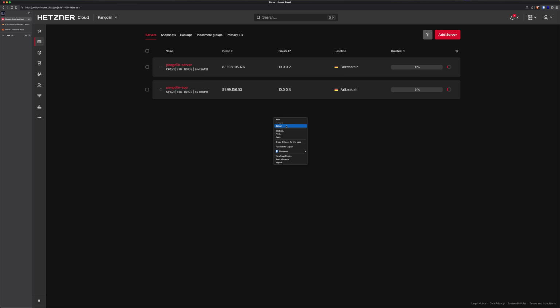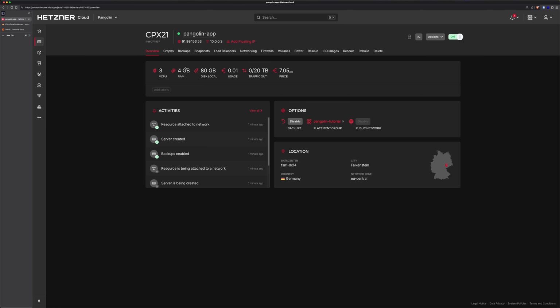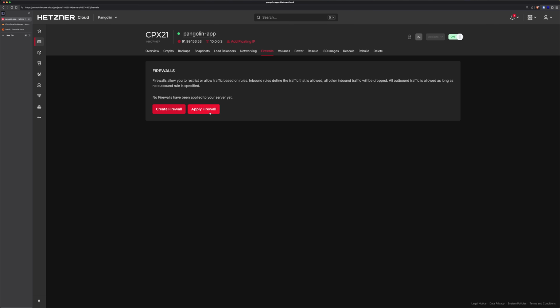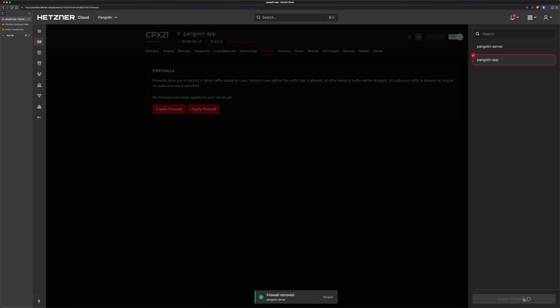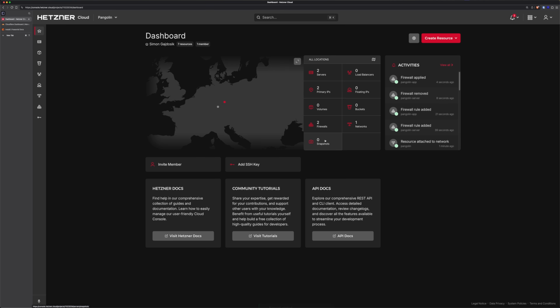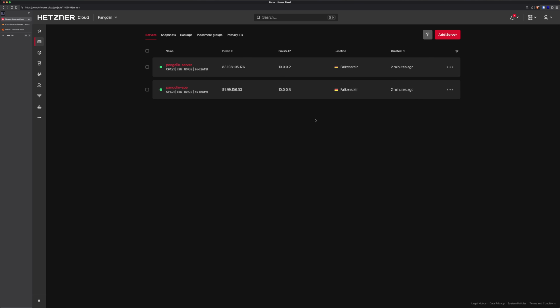And now when we have those two servers, let me refresh it. We need to open the app server, go to firewall, we will remove the server firewall rule, and we will apply our application firewall rule that we created just for this app server. Perfect, everything looks fine, and now you can add those servers to your config file, Termius, etc. So let's just connect and set up some things.